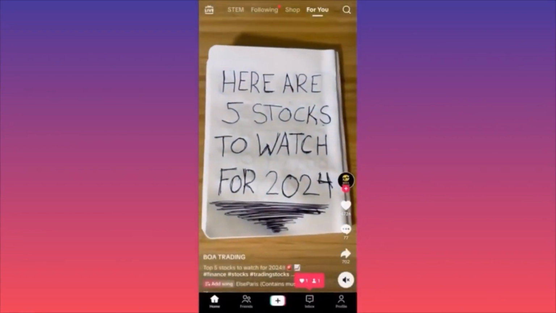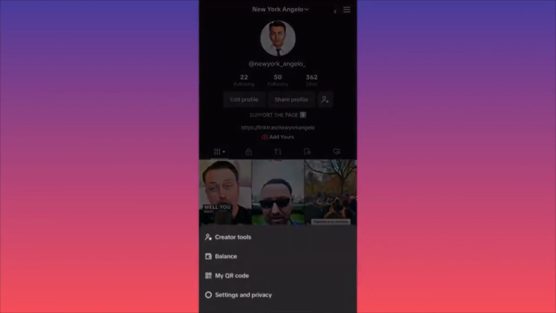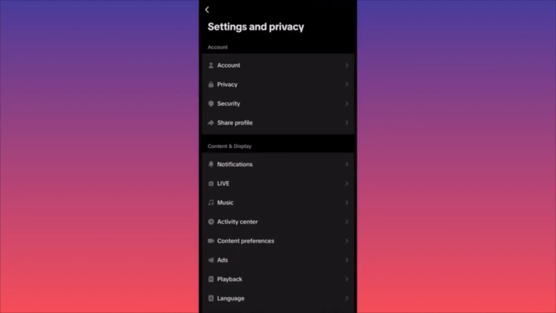Click on your profile on the lower right. Then I want you to click on the top right on the three straight lines. You want to launch the settings and privacy menu as well. Click on it. Then I want you to click on the second option, which is privacy.